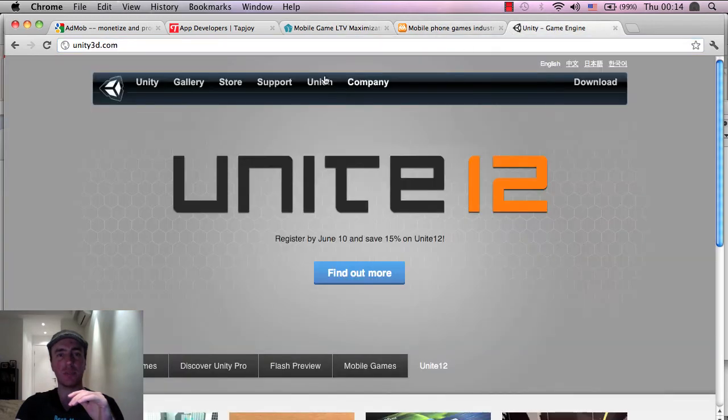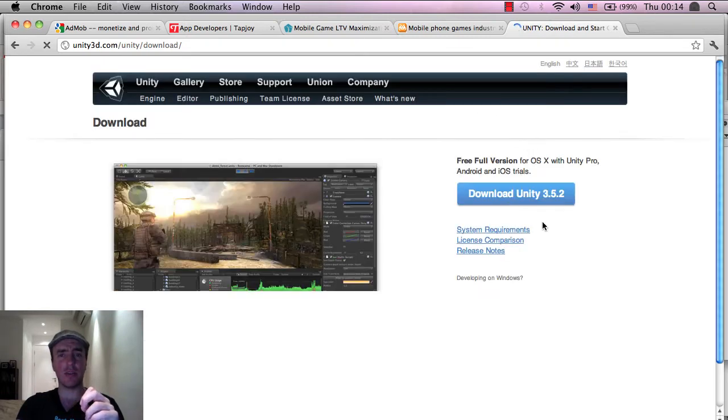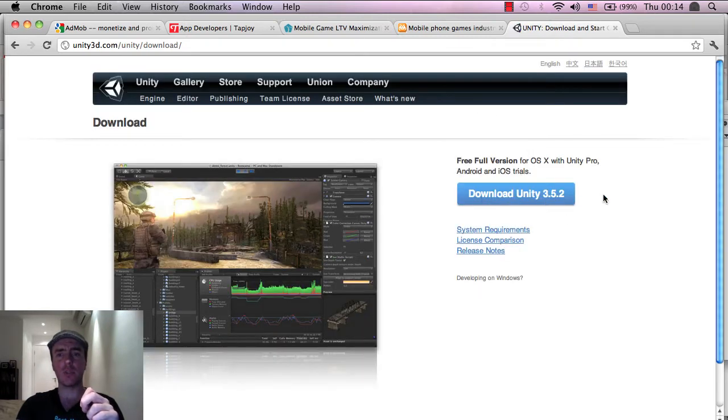Unity 3D, as I just mentioned, if you just click on the download button here, that'll take you to the latest version that you can download, 3.5.2 at the moment. And you also get a pro version for 30 days, I think it is, and the Android and iOS trials. But Unity is pretty much the main focus of the channel at the moment, but we might do more different engines or different SDKs later.